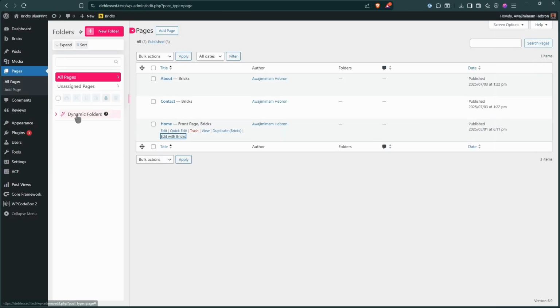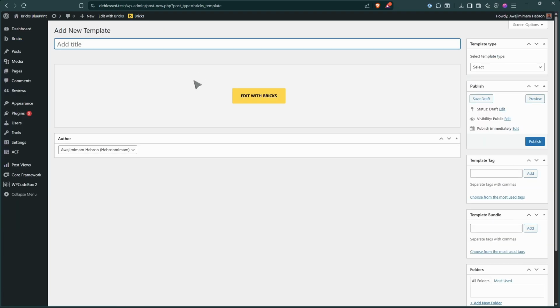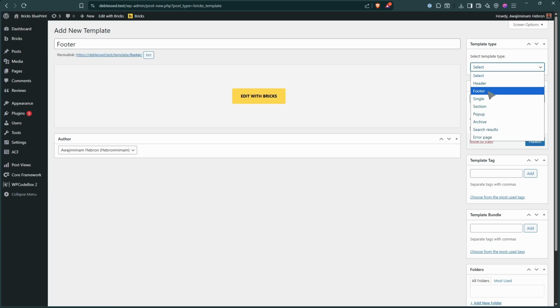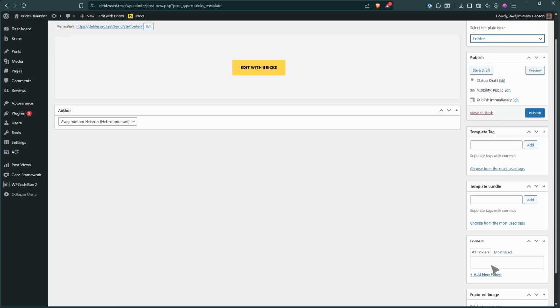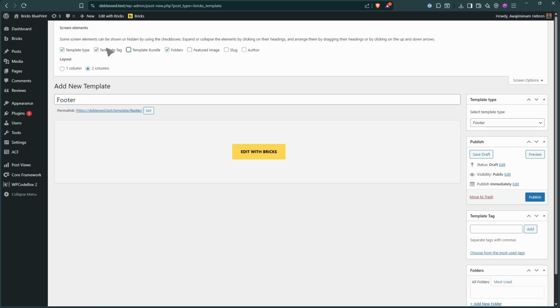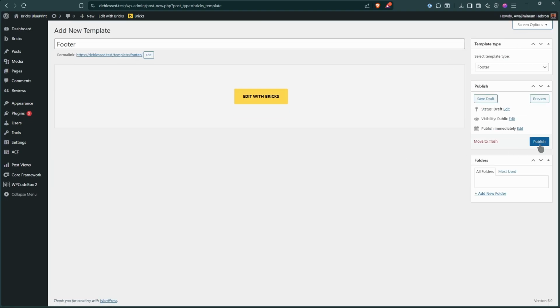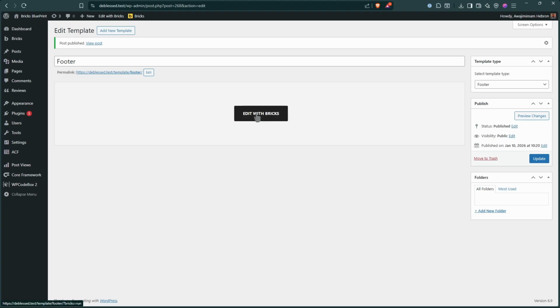Let's close this. So we go to templates. We add new template. We call this footer. Select type, you say footer, and you publish. I like hiding all of this: featured image, template bundle, template stack, since I do not use them. Also I'm the only author, so there's no need for this. Publish. So now let's edit in Breakdance.